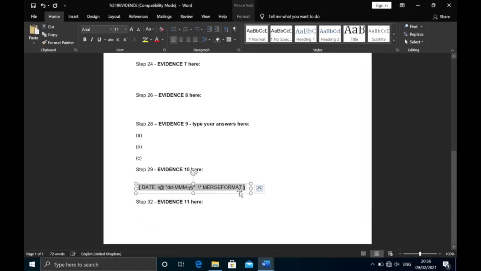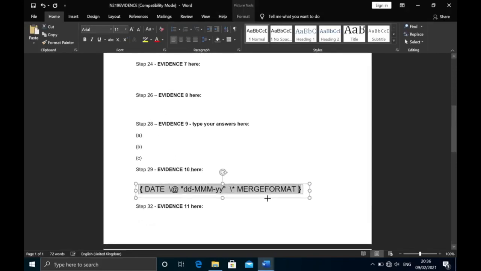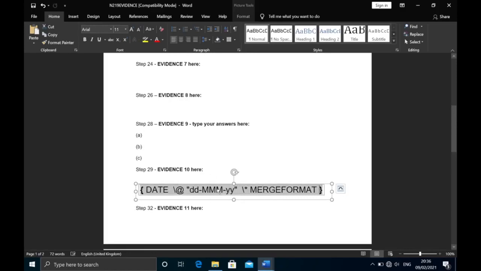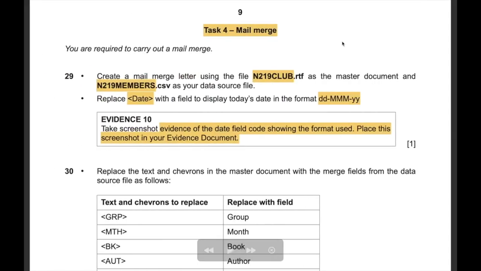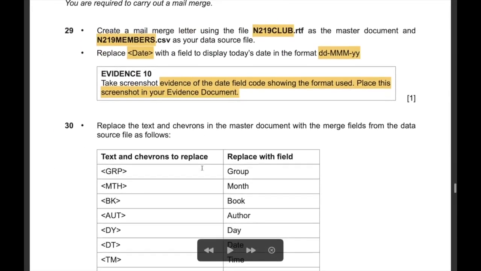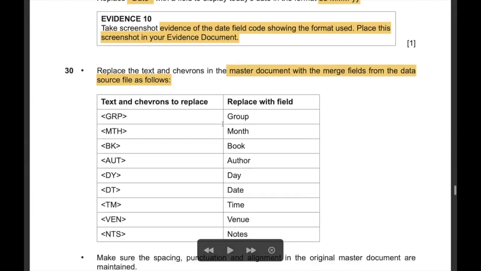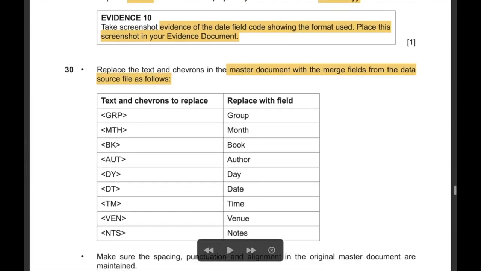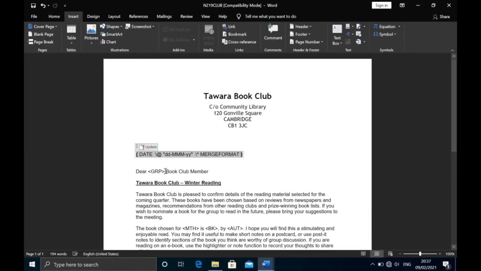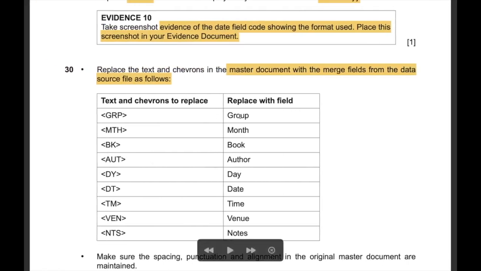By this they know that you have selected the format that they wanted you to select from quick parts, since dd, 3ms and 2Ys appears here. Let's move on. Replace the text and chevrons in the master document with the merge field from the data source as below. They are giving you everything that you need to know. For example, the GRP here will be replaced by group.